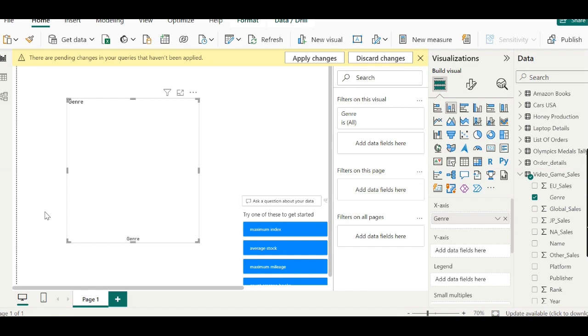So we need to specify the values from which the height of the bar will be derived. If you wish to see the global sales, that is the sales across all of the regions for each genre, then either we can select global sales or we can simply drag and drop global sales to the value section.